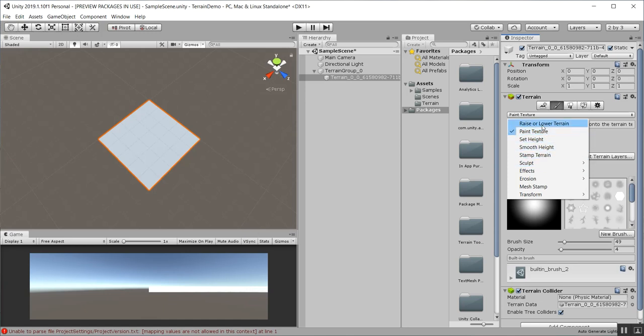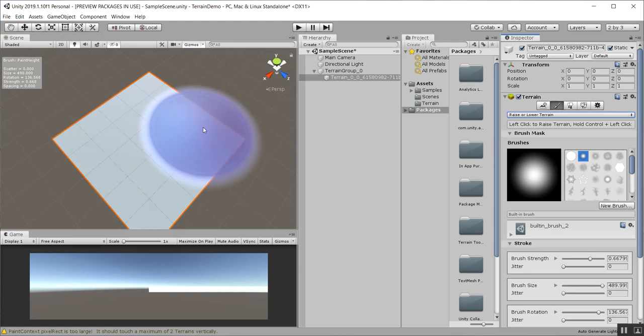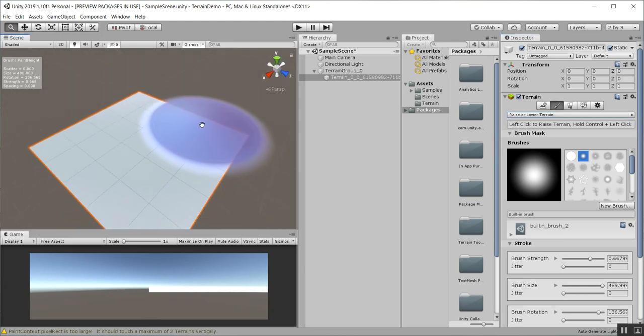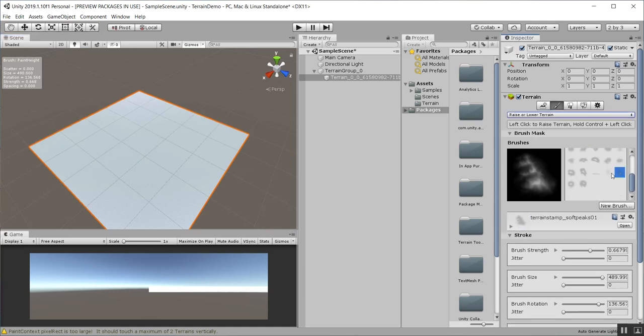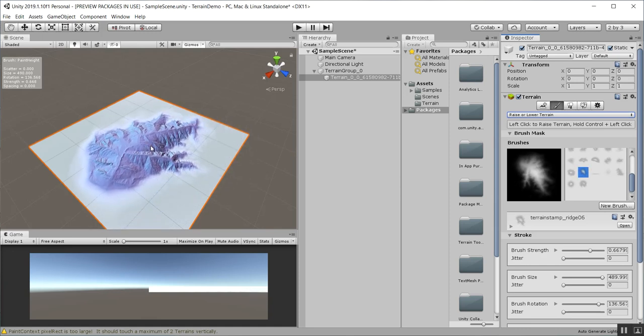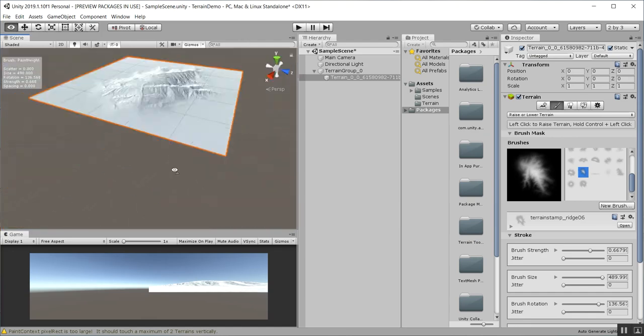What we'll do at the moment is we'll click on this top one, raise or lower terrain. And what that will allow us to do is actually use a brush to change the shape of the terrain panel that we have here. Now, because we've installed the additional package, we have lots of different brushes that we can experiment with. What you'll see is when you select these brushes and you click on the panel, it will actually imprint that and sculpt it like so.